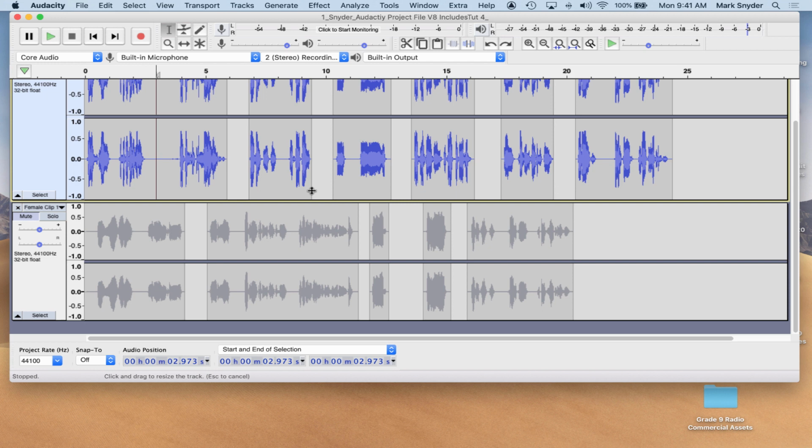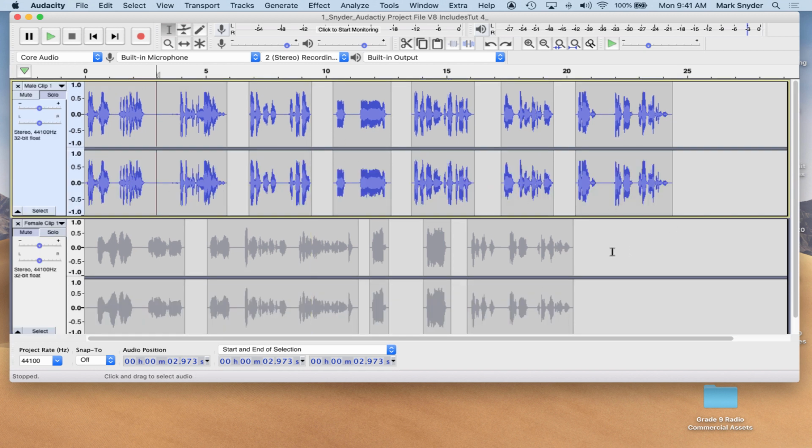So let me just reduce the size of the male track. Now, how do we know what order the lines that we have here appear in the commercial? We've kind of made it easy for you by giving clip numbers to all the voice clips. But that doesn't necessarily mean that's how it's going to appear in the script. And really the trick on this one is if you look at this first male clip, it has 2 lines of the script. How do I know that?